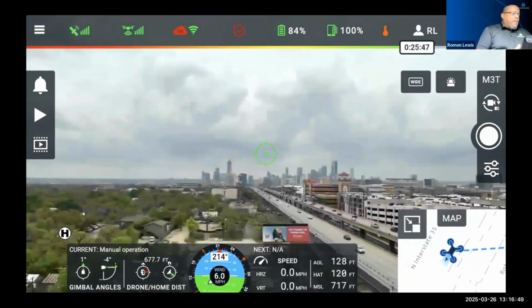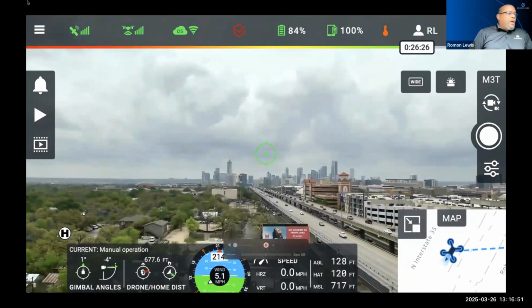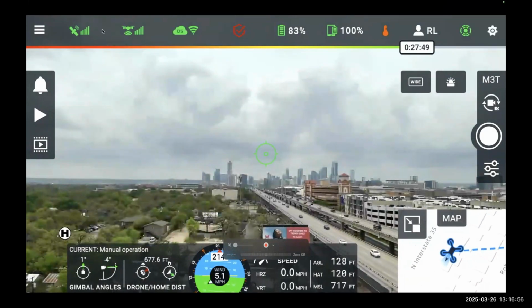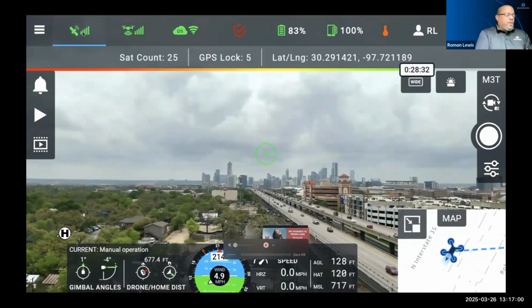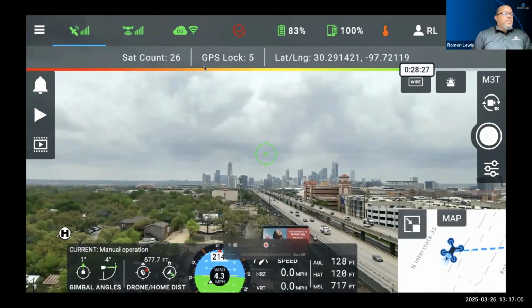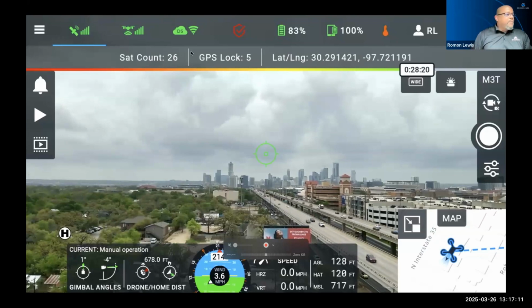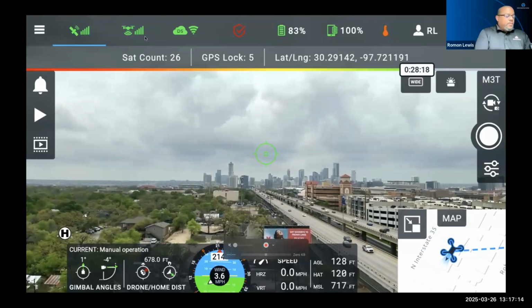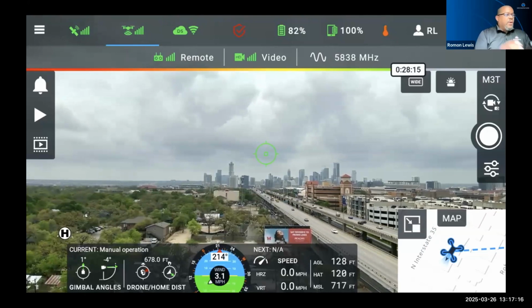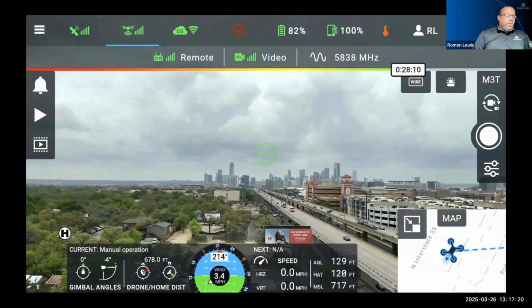So as we start to, again, go around the horn with this, we'll start up here with our telemetry lines. First thing we come to is going to be our connection to our GPS. So satellite counts, GPS locks, and our lat long. That's going to be specifically for the drone itself. As we come over, we have our telemetry, our connection between the drone and the controller.